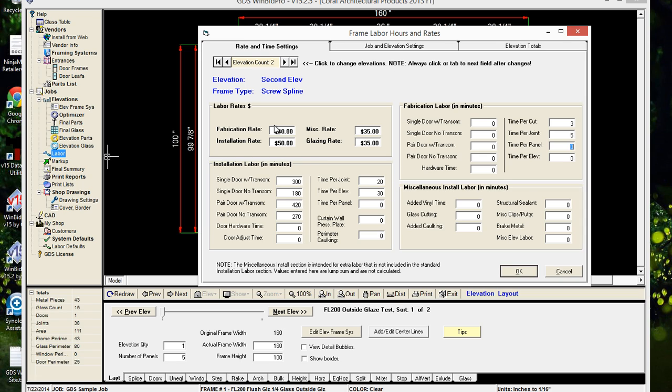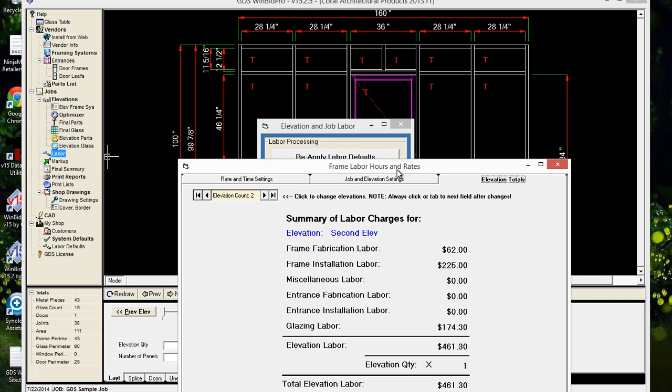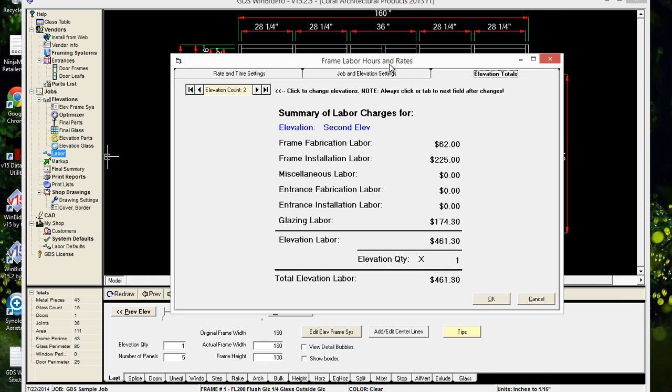So as soon as we change anything in this setting screen right here, I can click to elevation totals. And I can see right now that my fabrication frame labor is only $62. And this is for the second elevation here. This is just a small 3-panel. What is that? Oh, it's not showing me on the picture, but we'll see in a second here. So that's 62 and 225. And then I can change elevations up here from this screen. So the first elevation was 182.67. And what's that?